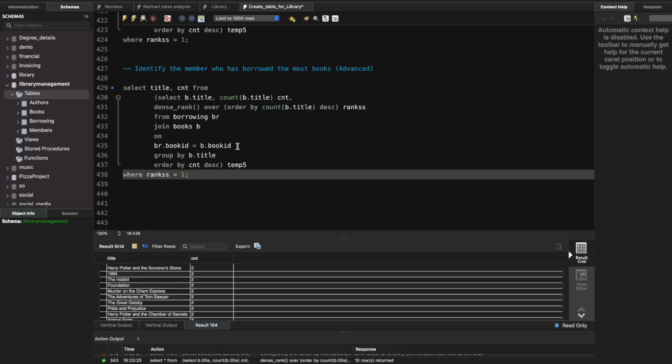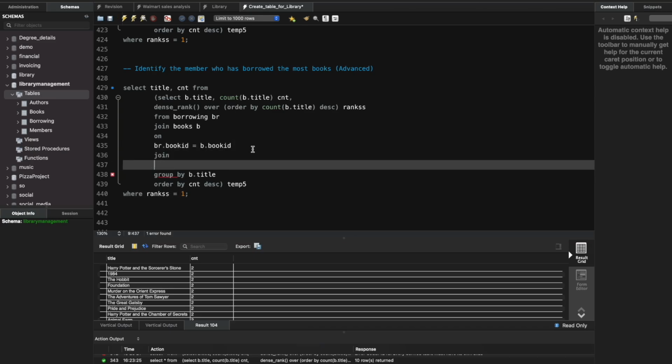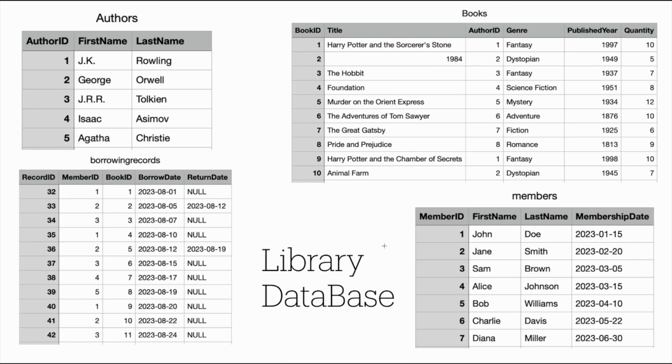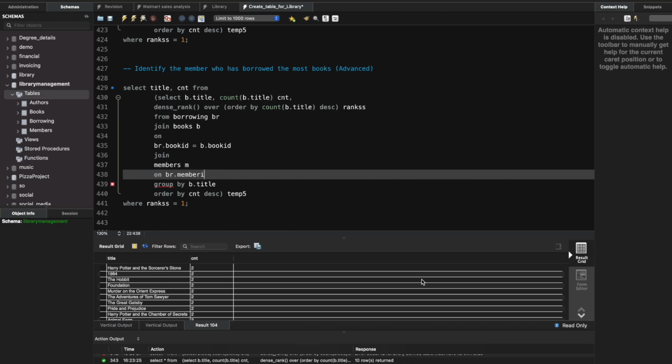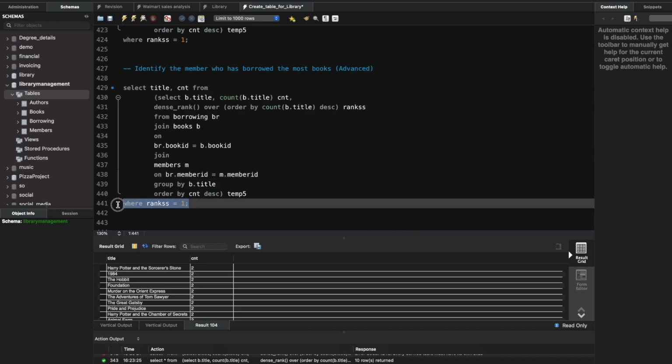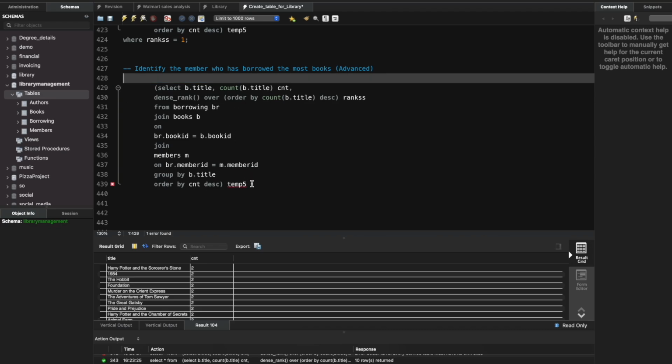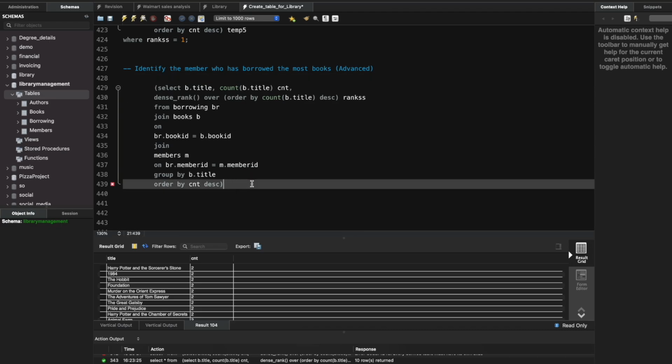Okay, so I would first want to join one more. Join members m on borrowing, right? Borrowing's member id is equal to m.member_id. First things first, let's remove rank at this time. Let us remove the temp as well.